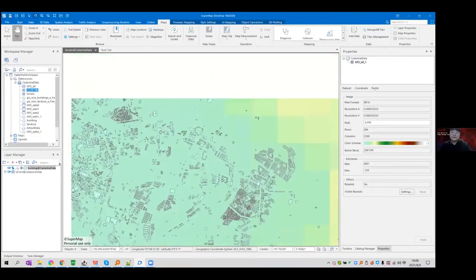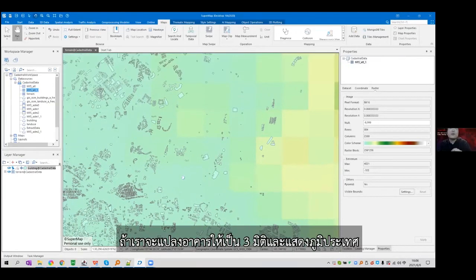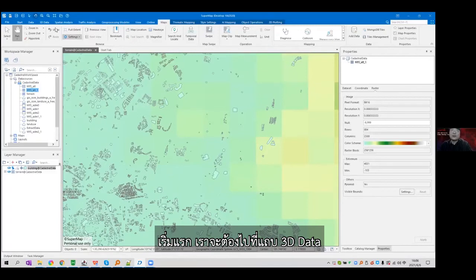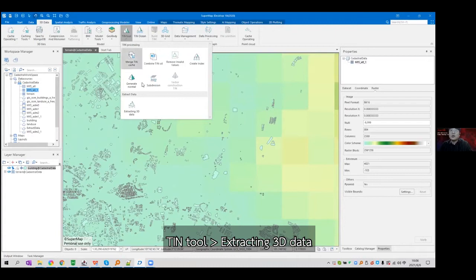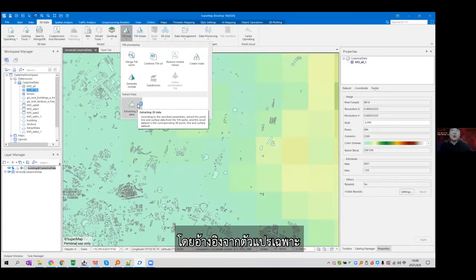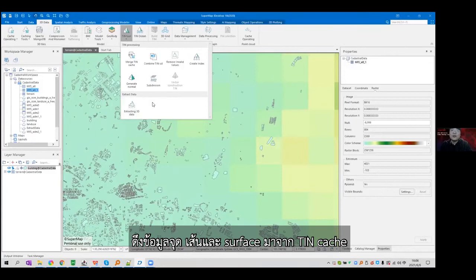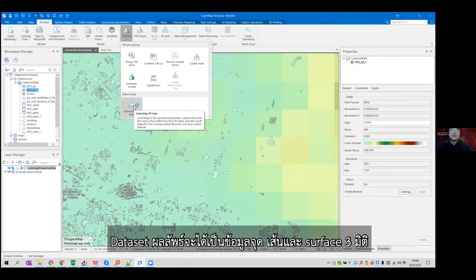Okay, so if we want to extend the building into 3D and also show the terrain, we need to base on this function, which is 3D data, then TIN to 3D, and then extract 3D data. We can say that it is, according to the specified parameters, extracting the point, line, and surface data from the TIN cache. And the result dataset is the corresponding 3D point, line, and surface dataset.